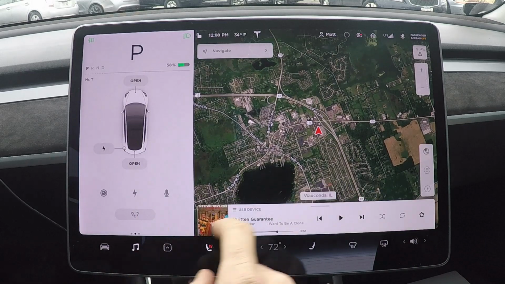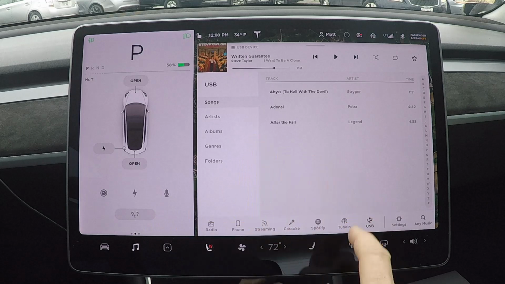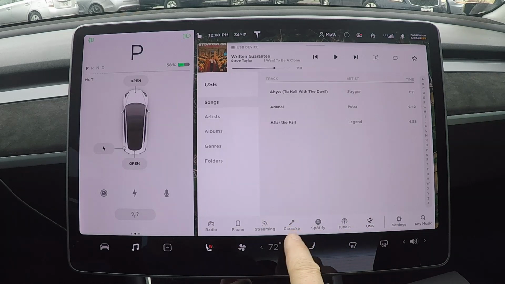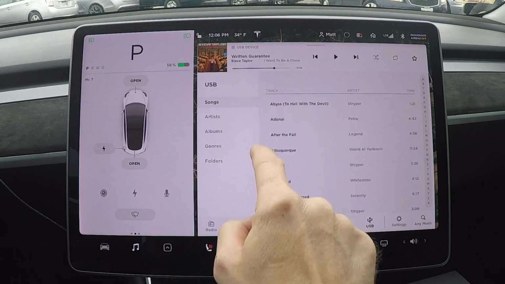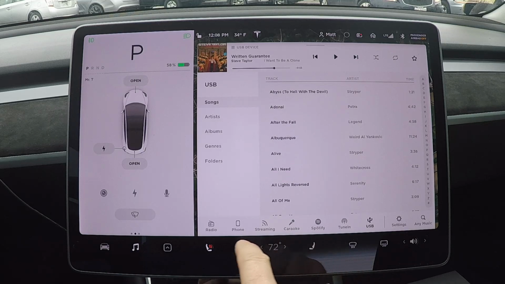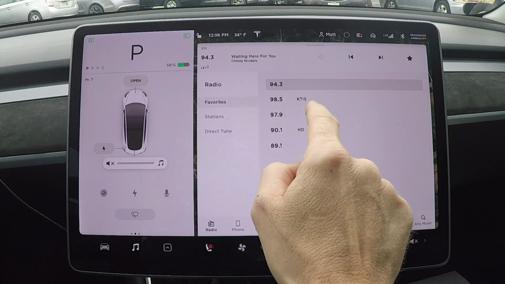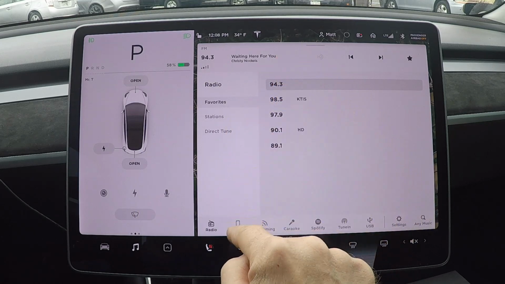So now we've got music, and so right now I've got selected USB, but I could select TuneIn, Spotify, karaoke where I could sing along. I could stream music. I could select music that's on my phone, or I could just play the radio. So that's pretty self-explanatory. So if I select radio, now these are radio stations that have been looked up in the past.